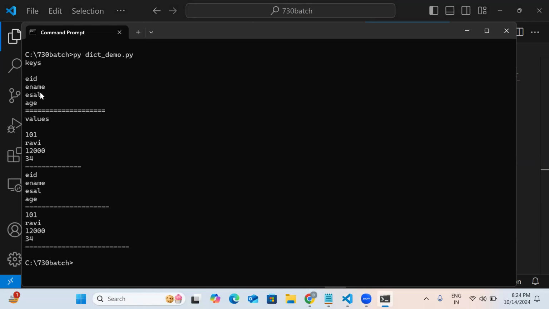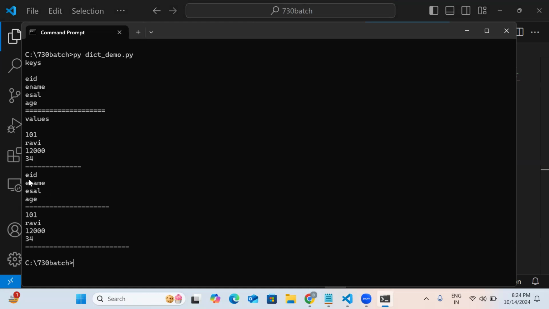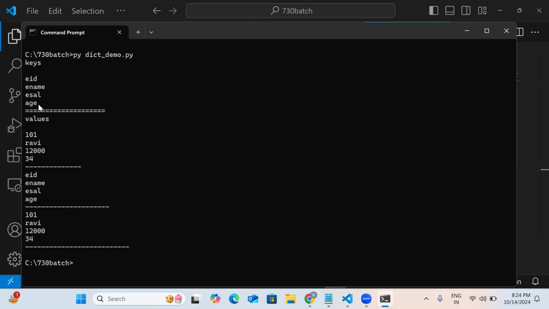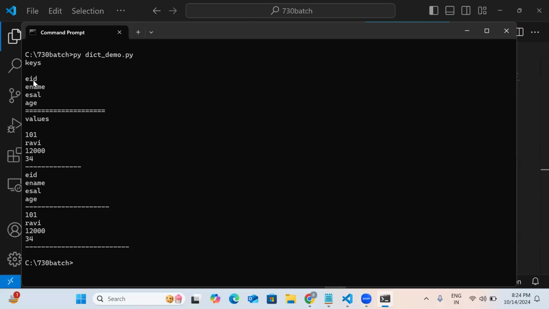We are getting all the things. Through for loops only we are getting it, and through methods also we are getting the same output here. We are using for loops and getting the same output, and we are using methods also and getting the same output. Separately, we are getting keys and values here.